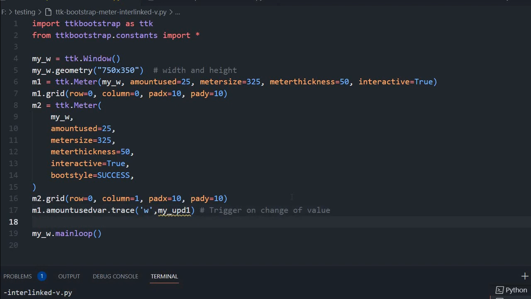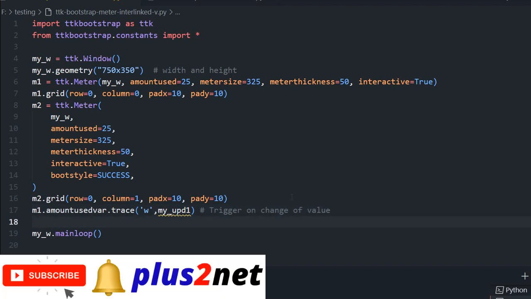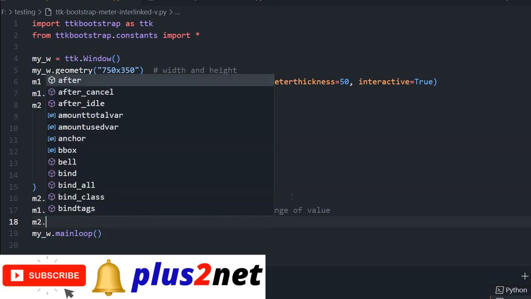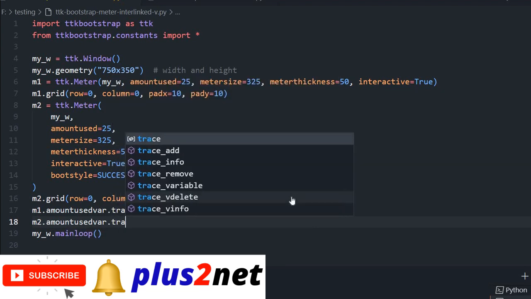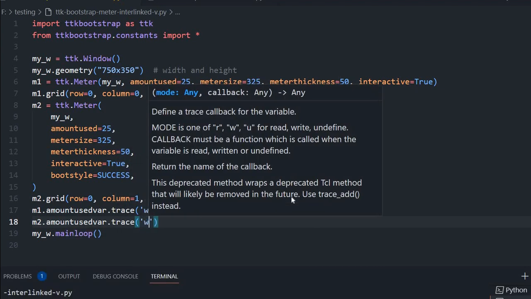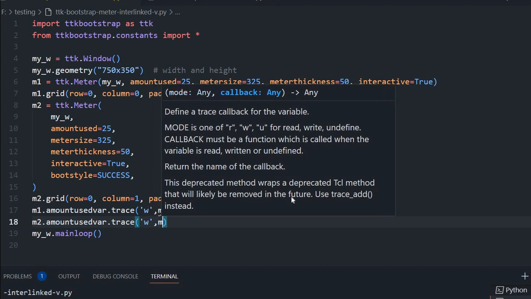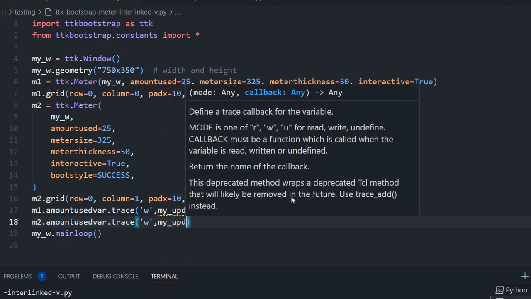Now this is for the meter 1. What should happen when I change the meter 2? The same thing should happen. So M2 amount used var. Now dot again trace method. So whenever the value changes, use my upd2.